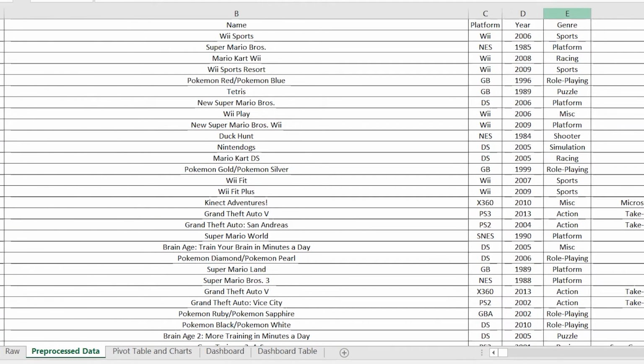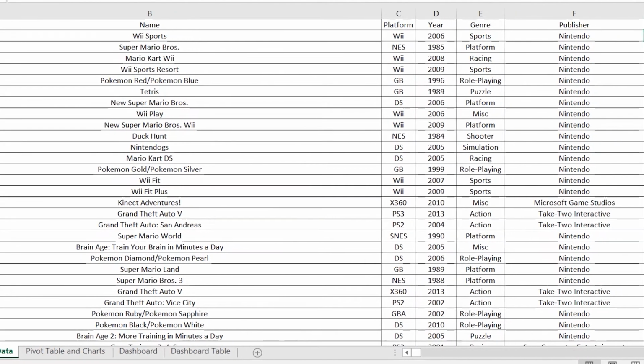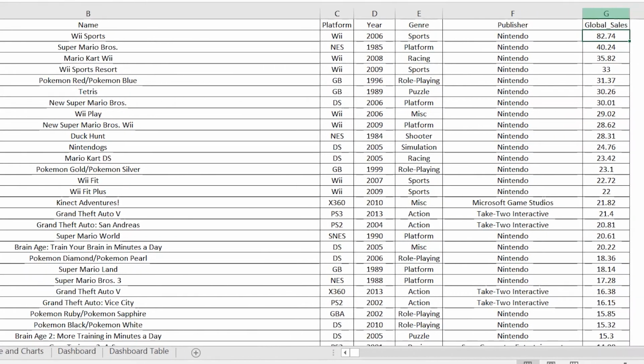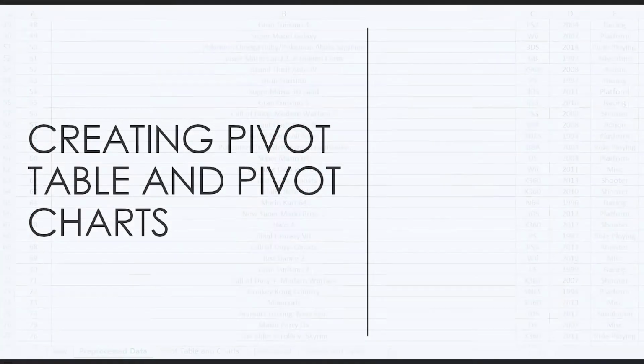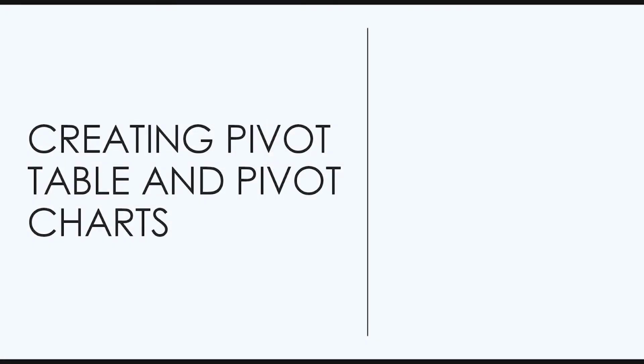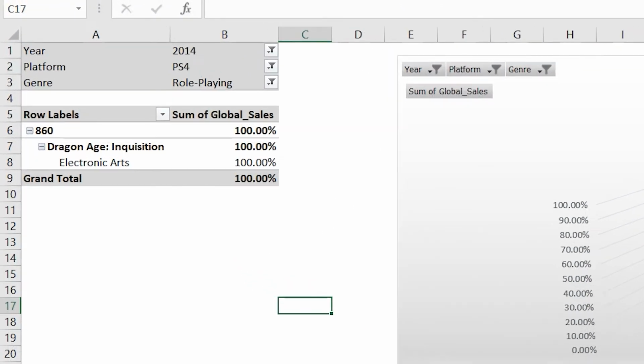Lastly, we have global sales. Each game has its own sales. We have pre-processed it manually. Then we need to create our pivot table and pivot charts. So here are the pivot table and pivot charts. We can see a filter for year, platform and genre.